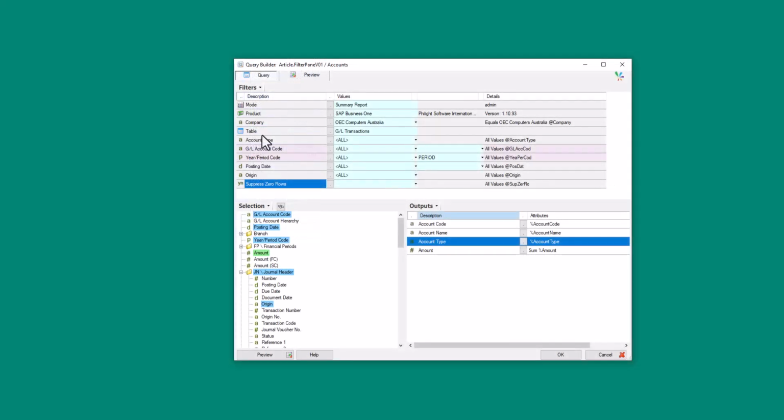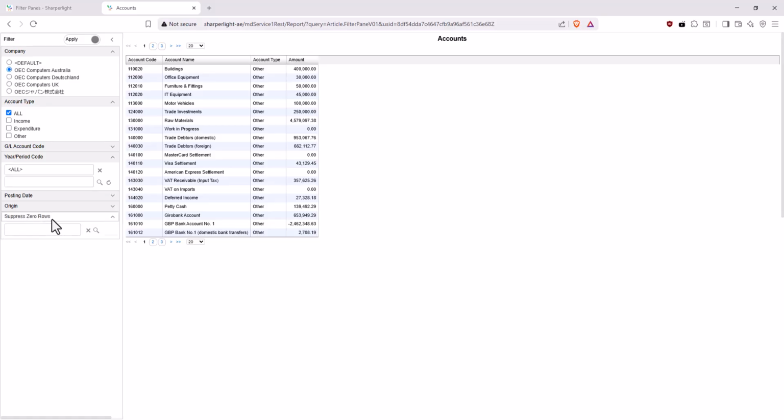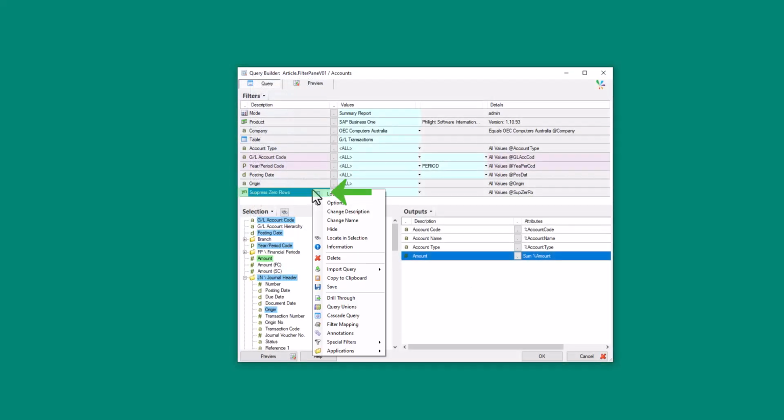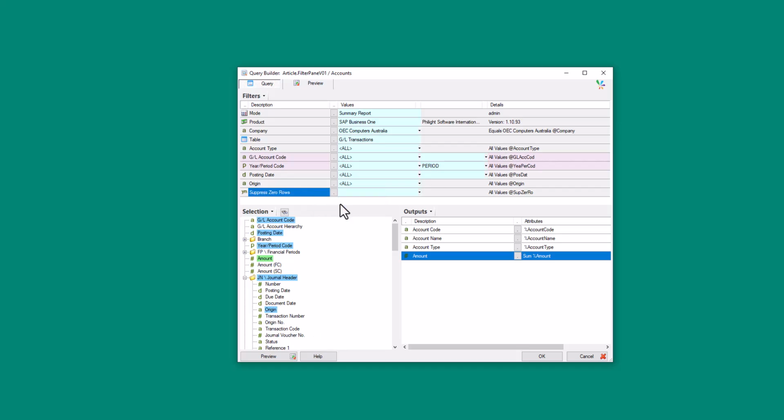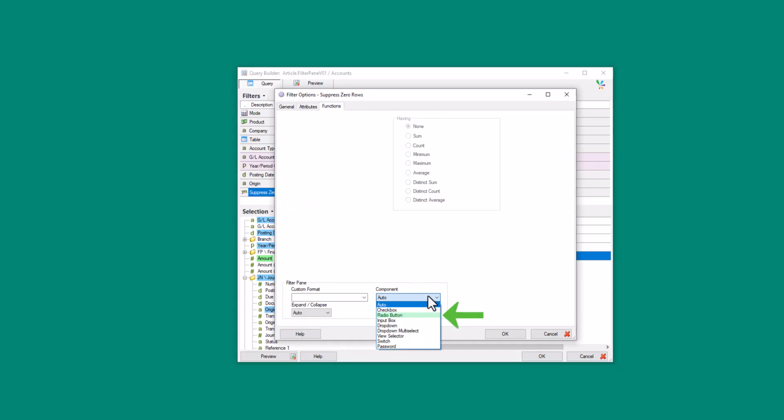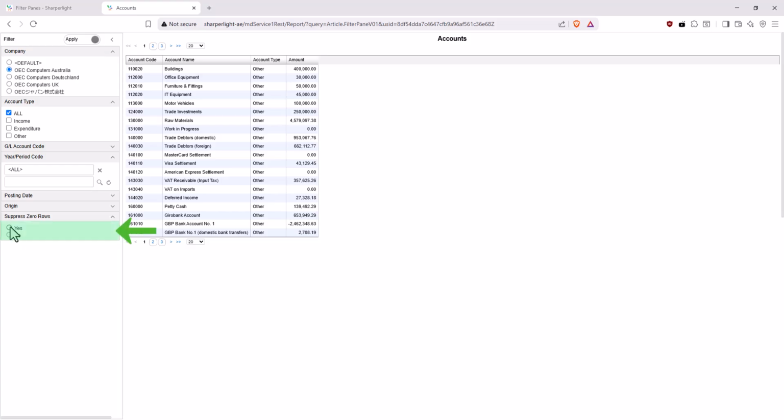For another example of setting a filter type, let's add a filter for suppress zero rows. Its default behavior is a bit odd, as it has an increasing or decreasing arrow button. This isn't very visually clear as to what it is doing, so let's change it. In Query Builder, we can see it should be either yes or no. Let's go to the filter options and the functions tab. As we want to allow for a single choice, we'll select radio button. In our report now, in the web, we can see a yes or no option under our filter now.